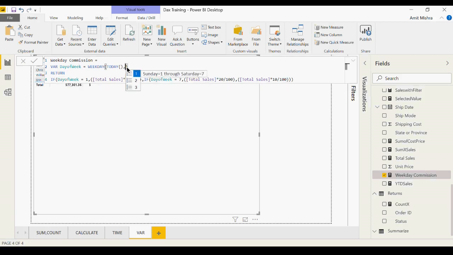I can specify whether I want to calculate the day from Sunday to Sunday, or through Monday to Sunday. Here I'm calculating Sunday to Sunday. Now I have to write this function in such a way that tomorrow, if the day is Monday, the commission should change automatically. The calculated commission should change automatically.